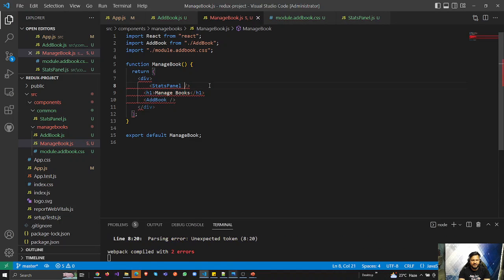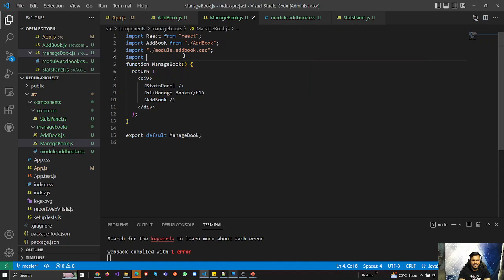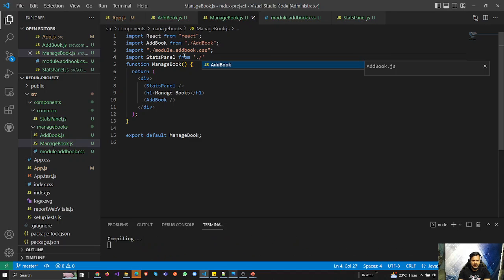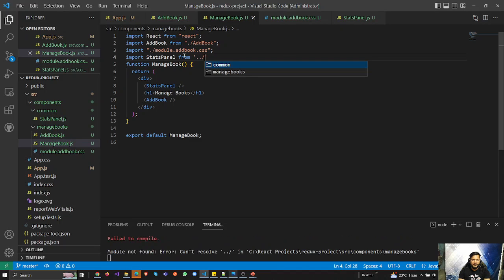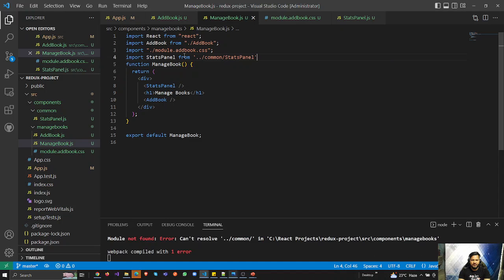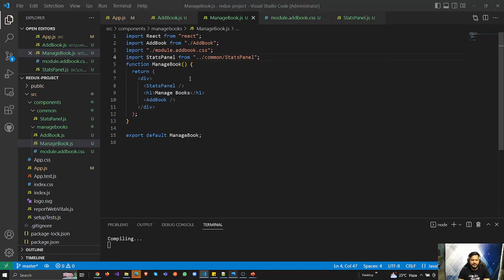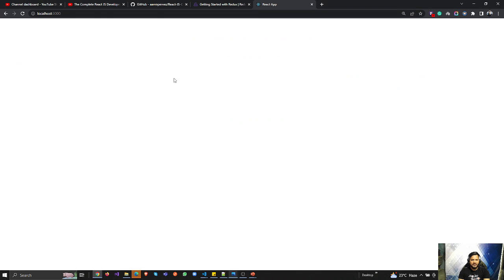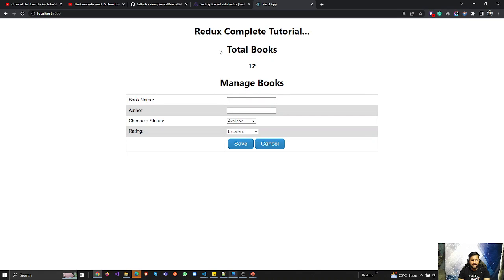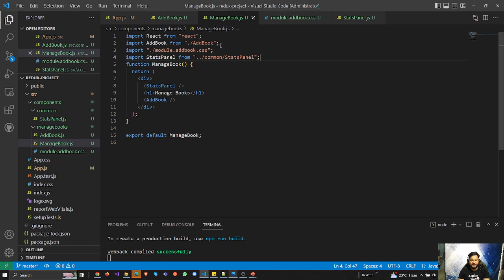It's a typo mistake, don't worry. Okay, and now I'm going to import this shared component from common. Now if I go and check the output, okay, so now you can see this component one. Now I'm going to copy this component. I do not want to write it again and again. Cool.